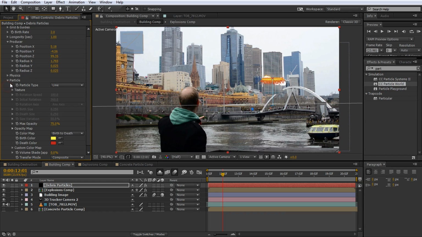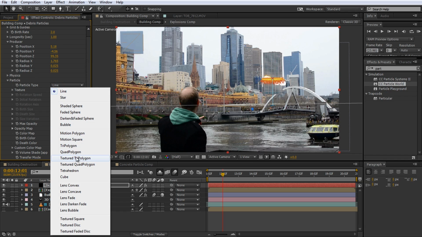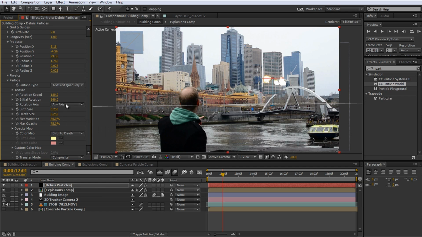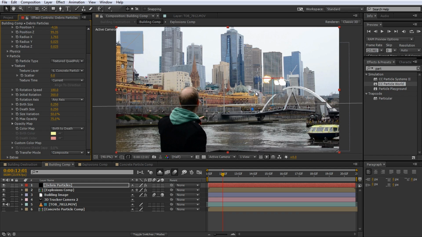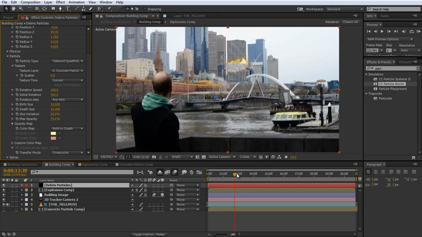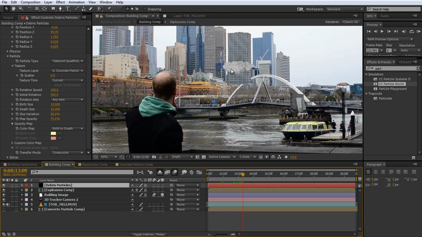Open the Particle tab and change the particle type to Textured Quad Polygon. Then expand the Texture tab just below that and select our concrete particle comp as the texture layer. This will assign our concrete layer to be used as the texture for every particle emitted. Now, you still can't see any particles, but don't panic, they're simply too small and too far away to be visible. To fix that, simply increase the birth and death size as appropriate until your chunky concrete particles are nice and visible. About 10 seems to work fine. Let's zoom in on this magic a little bit more.